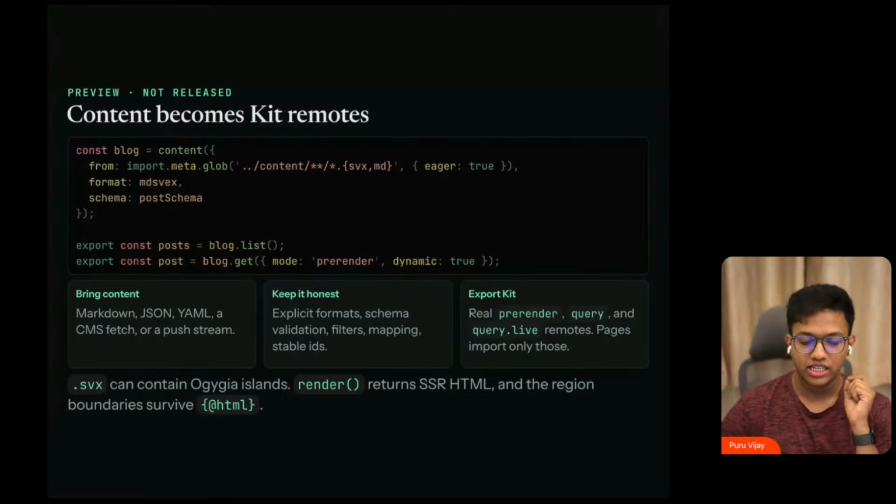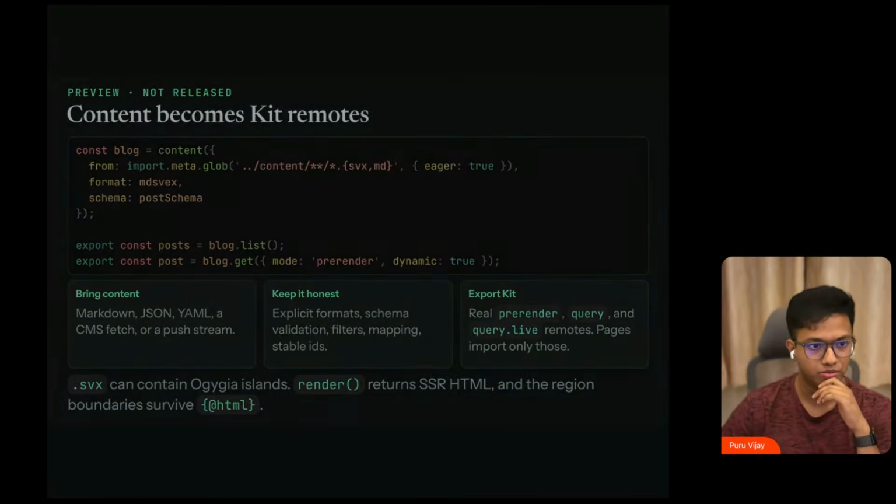Install it only when you want the content layer. So it is not on NPM yet, it is just a teaser. It's going to be released soon.